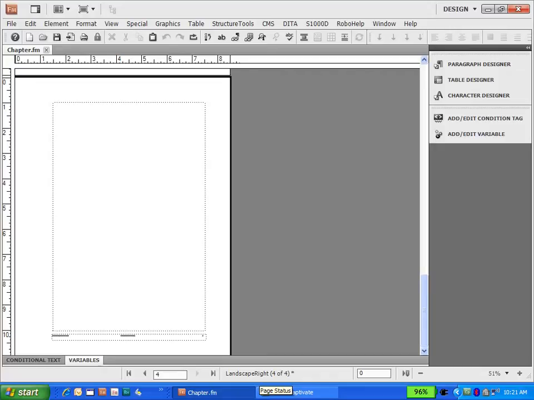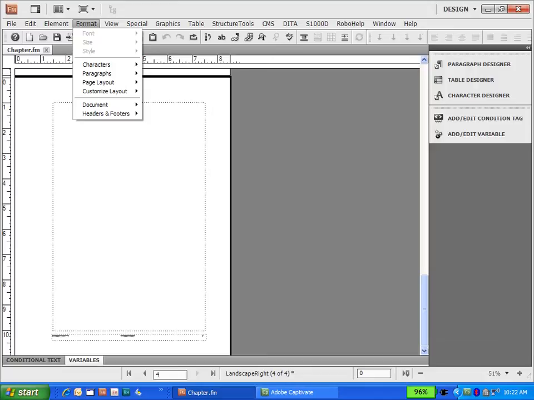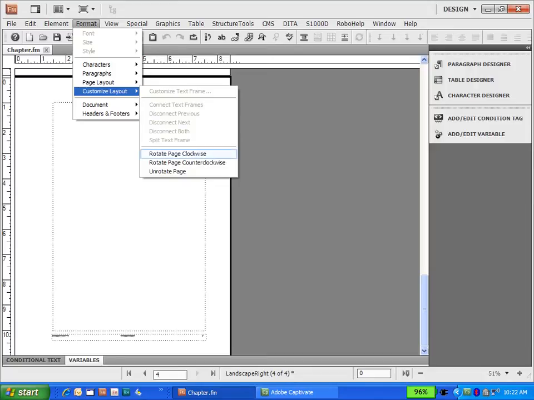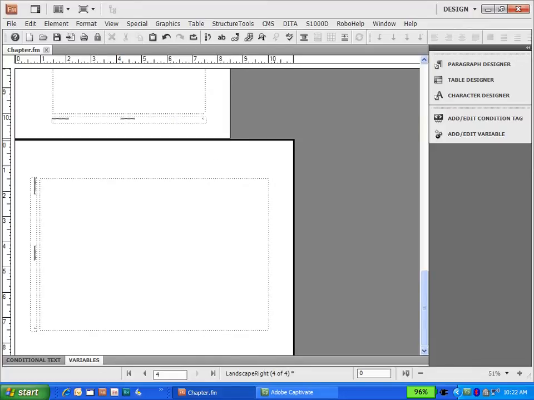So basically right now it's an exact copy of our right, so we need to do something right here where we're going to turn and rotate the page itself. So we're going to click on Format, Customize Layout, Rotate Page Clockwise. Now we've turned the page, not a problem, but this text box is currently writing the wrong way. So all we've done is turn the page, but we haven't really turned the text box.